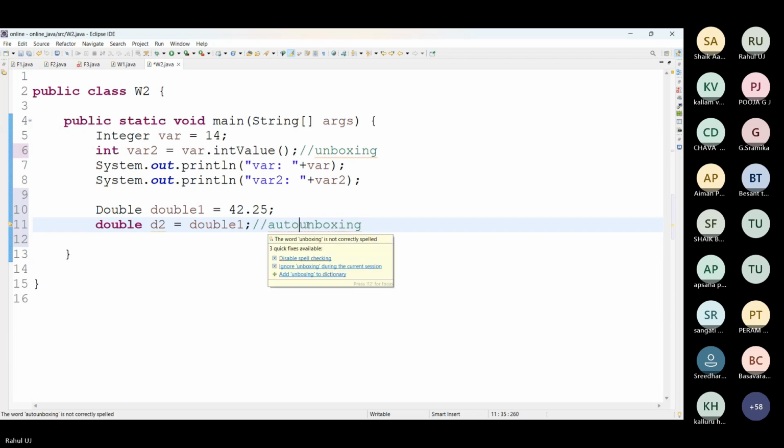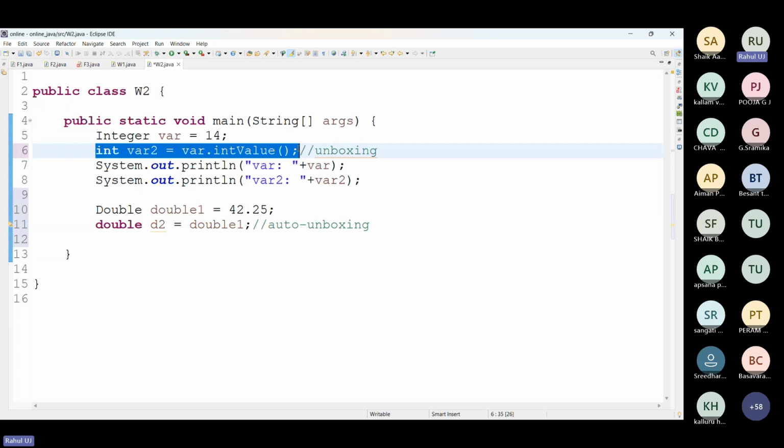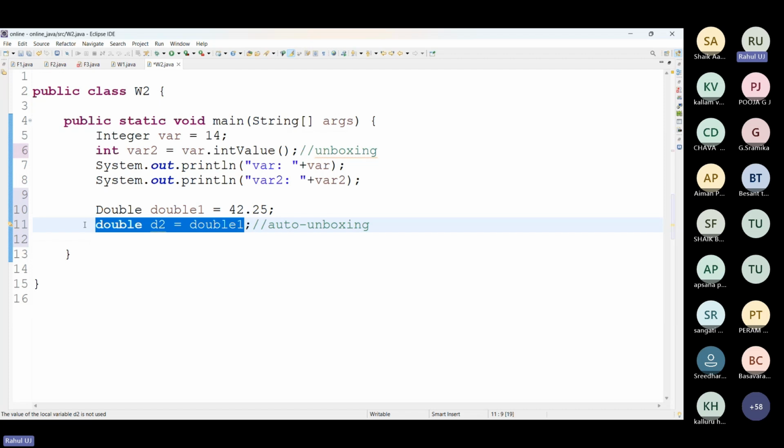So one is, explicitly you can use the intValue method. For int it is intValue, for double it is doubleValue, for float it is floatValue, for character it is charValue. You can use value methods to unbox, or else directly also you can do the unboxing process. Either way you can do both. Primitive to non-primitive, non-primitive to primitive, you can do any kind of conversions. Understood boxing and unboxing?